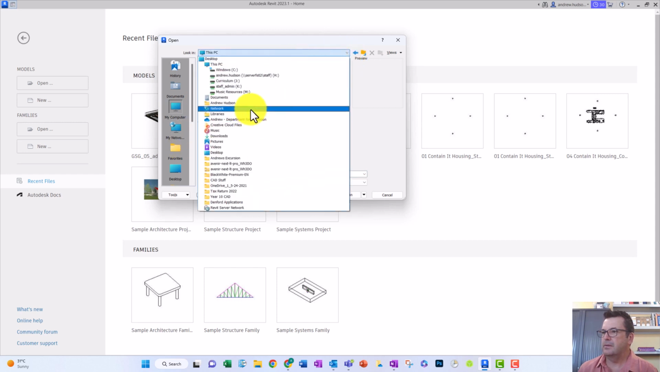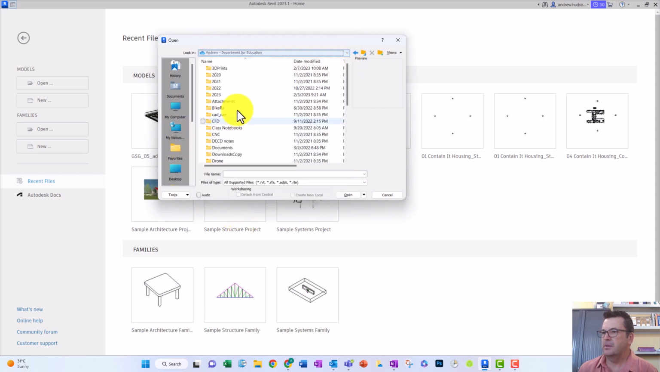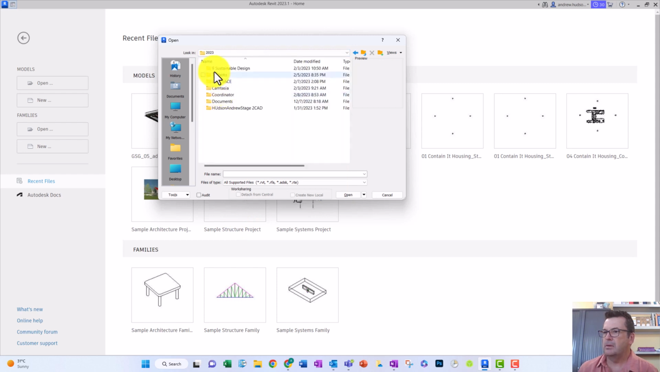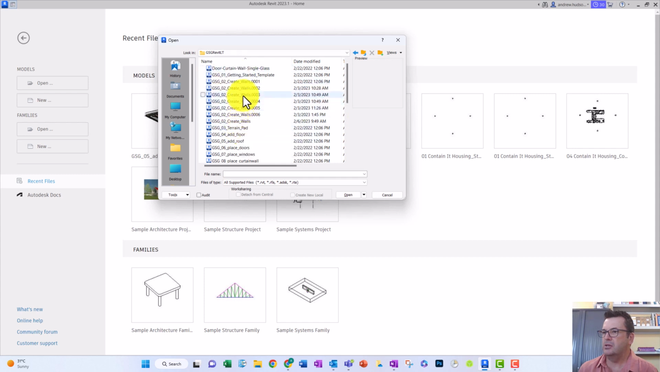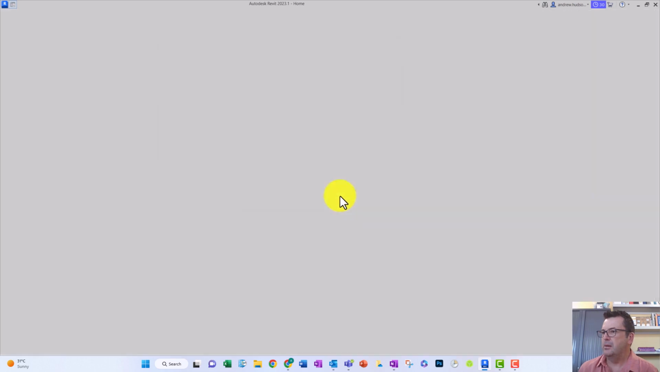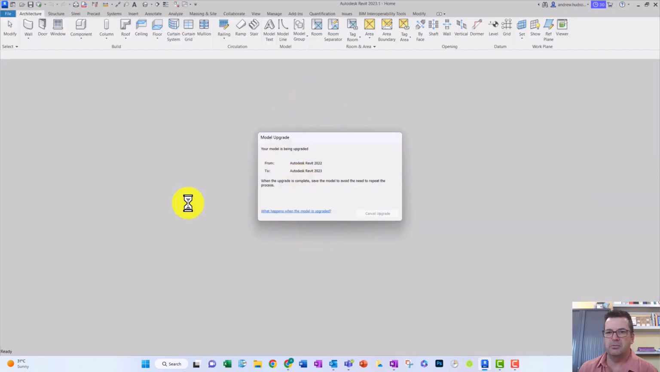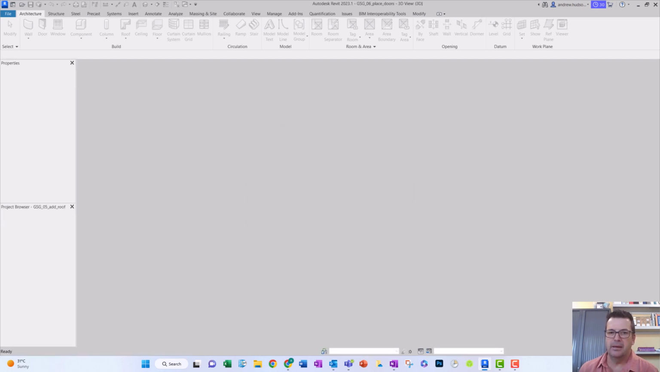So if I go into, for me, it's in my OneDrive, 2023, Sustainable Design, Revit, and there should be one in here called Doors. There we go, place doors. Open that up, and probably need to do an upgrade, so sit there and twiddle your thumbs for a sec while it does that. What we're going to have to do is import some doors later on as well, so we're going to load some door families into our files as well.